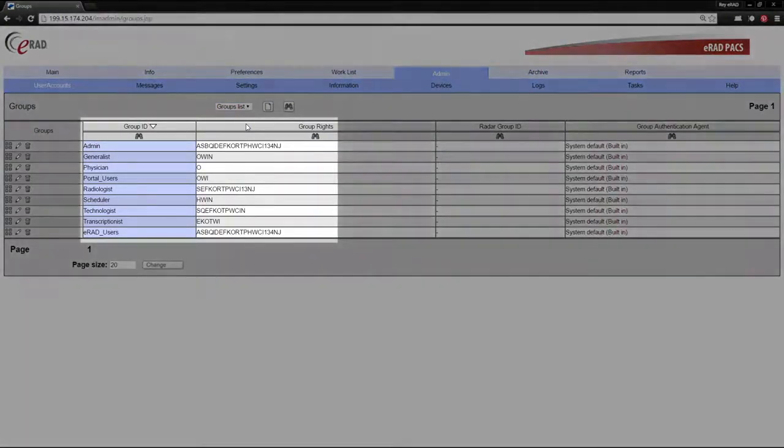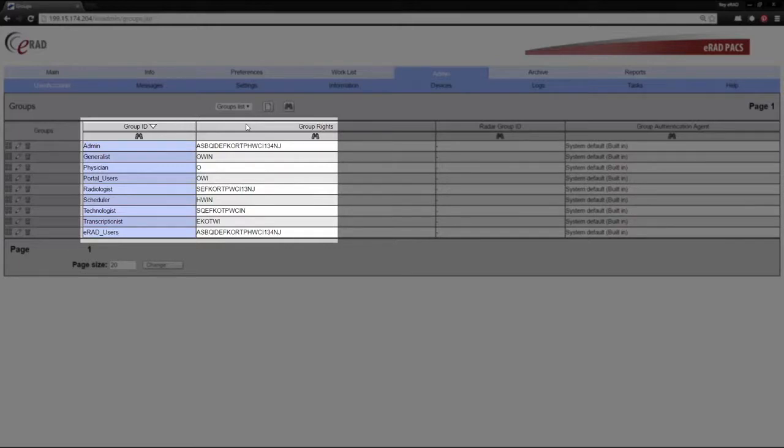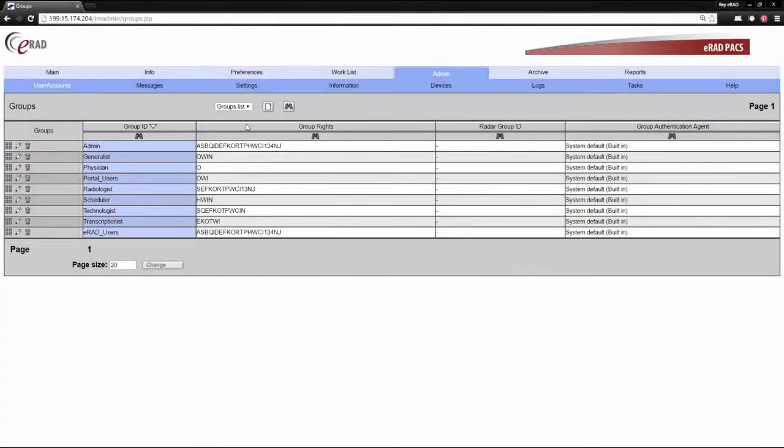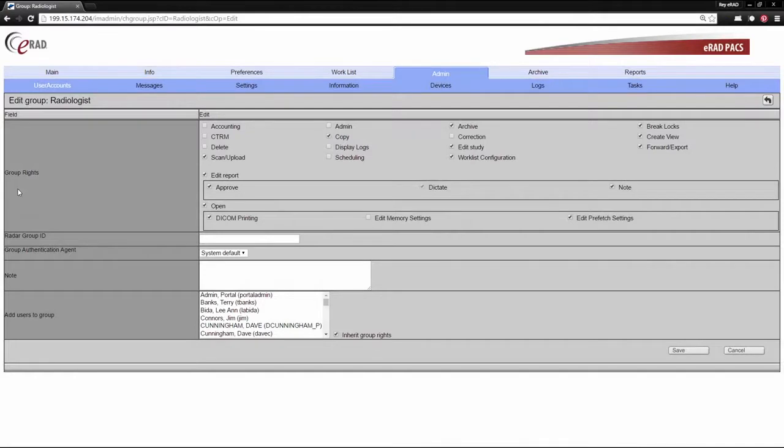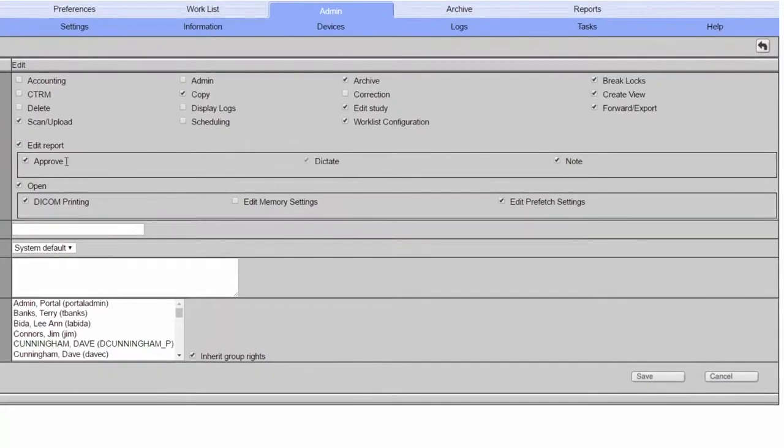Your eRAD server comes with pre-built groups that can be configured to meet your specific needs. You can add additional groups and configure as needed. To edit an existing group, click the pencil edit icon for that line item. Add or remove user rights to meet your specific workflow needs and click Save. You can find a detailed list of user permission definitions and codes in the Help menu.